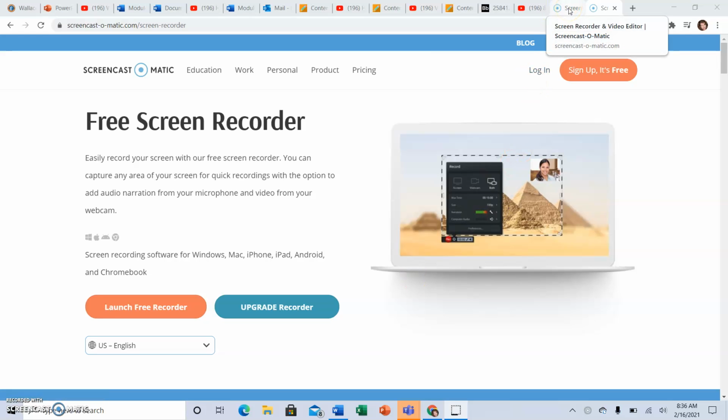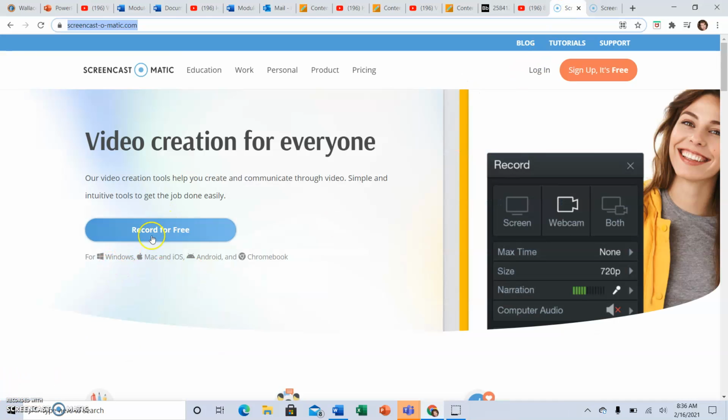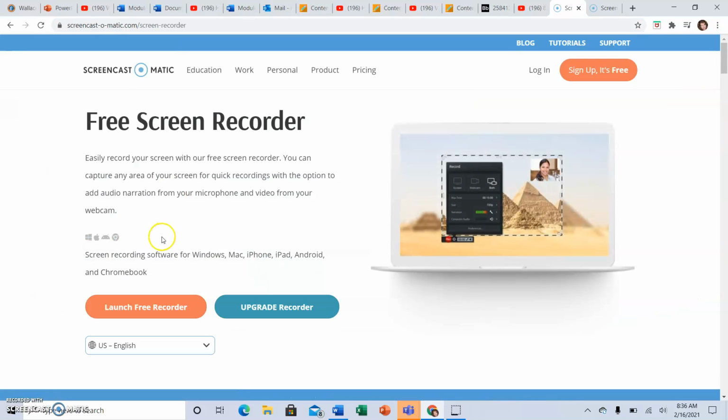This is the Screencast-O-Matic recording software that is free. You just click the Launch Free Recorder. After you can click Record for free, I guess. I'm trying to record a recording using Screencast to show you how to do this.